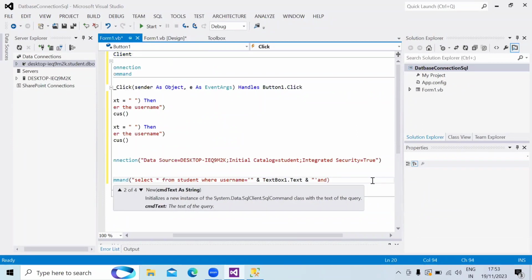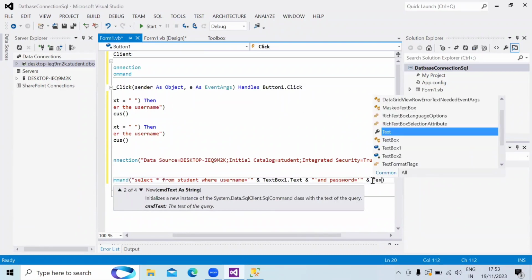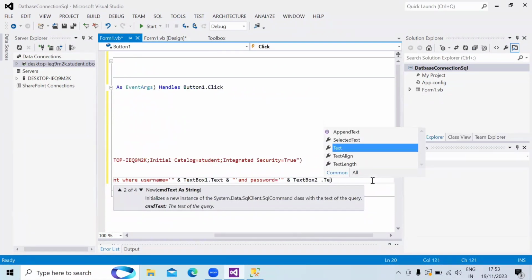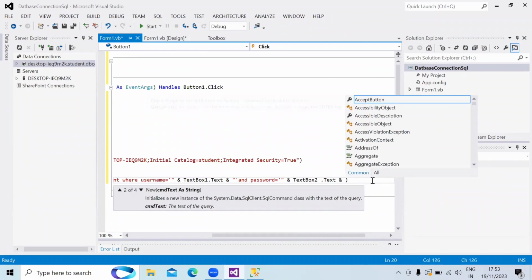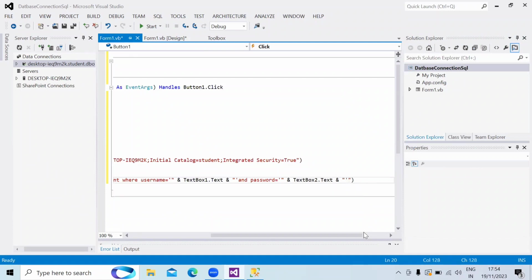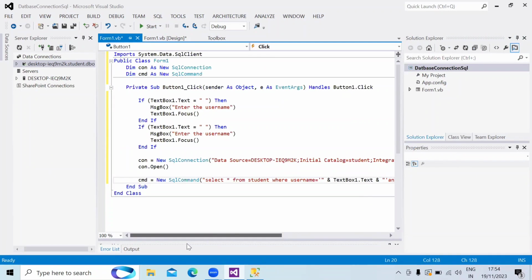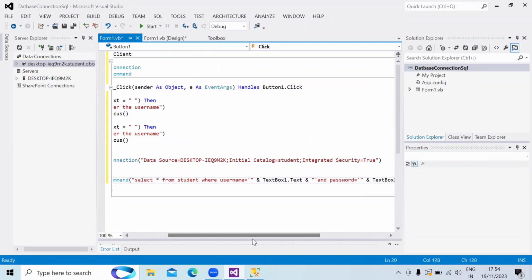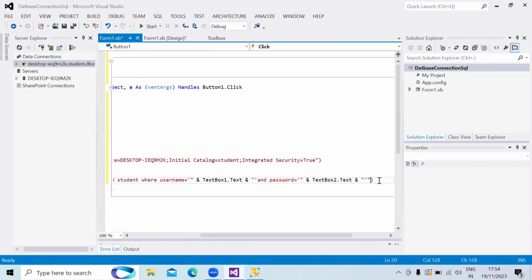Password equal and text box 2 dot text. So we have created this SQL query here. Correct, that is the SQL command: select star from student where username is equal to textbox1.txt and password equals textbox2.txt.